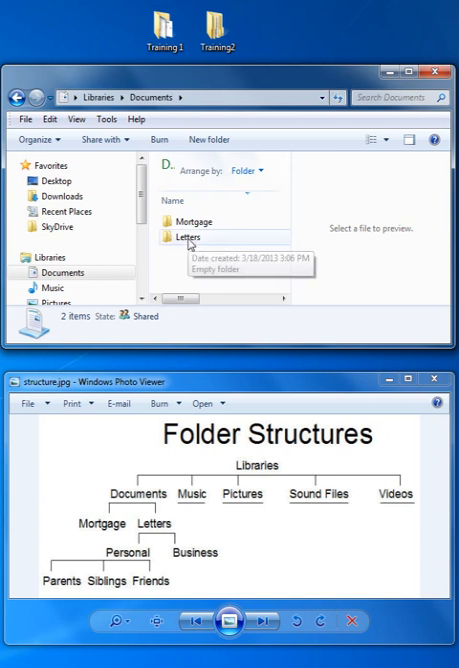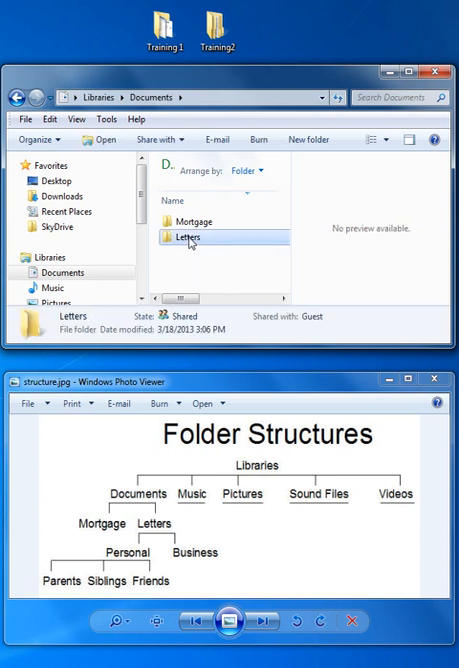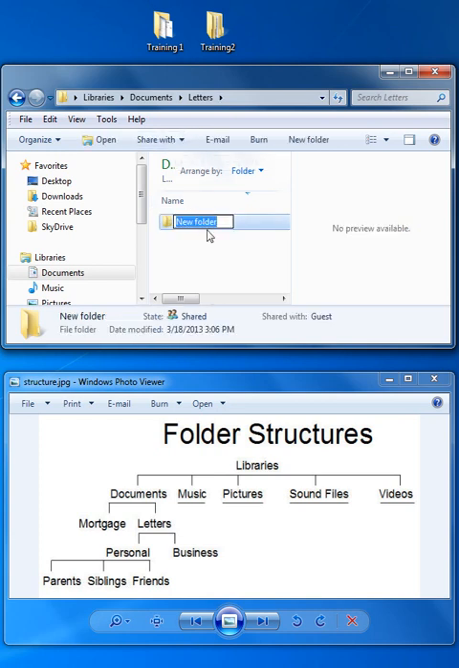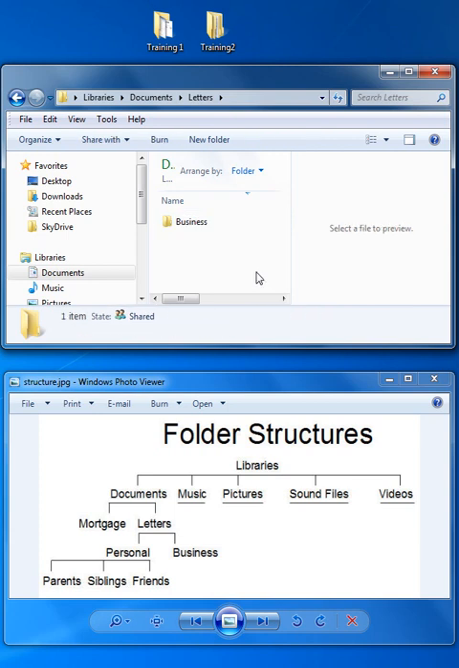Now I'm going to select the Letters folder by left-clicking on it. I'm going to navigate into the Letters folder by double-clicking on it with the left-hand mouse button. And you can see that this folder is currently empty. We're now going to create the Business folder. And I'll click away from it to accept the name. Now we're going to create the Personal folder.